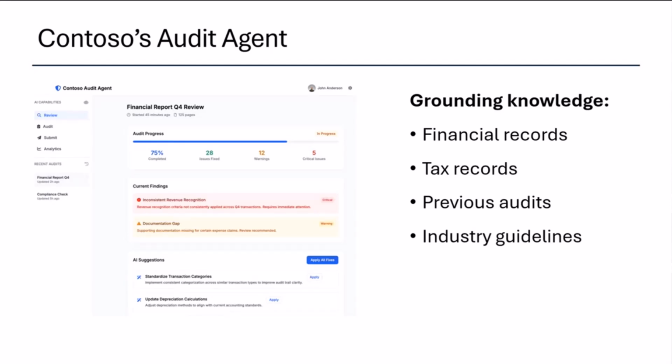At the essence of every AI agent is the knowledge, especially in the case of enterprise agents. In the case of our audit agent, you have financial records, tax records, previous auditing information, and industry guidelines. This knowledge really powers and makes the auditing agent powerful, right? If we go to the next slide.